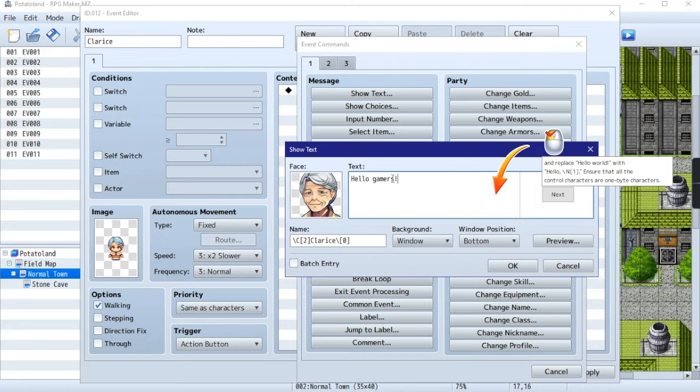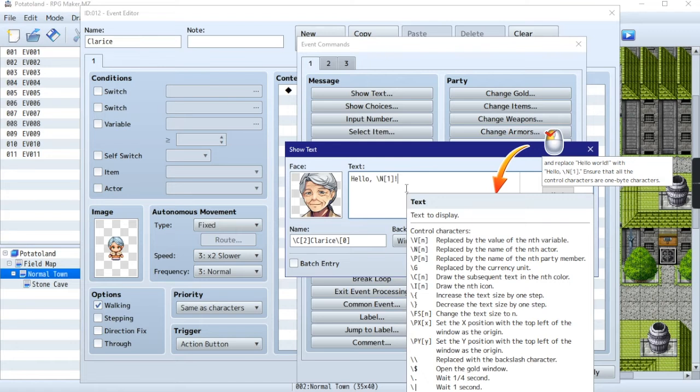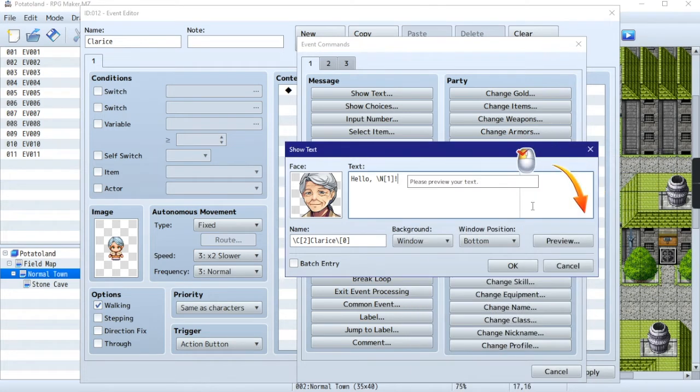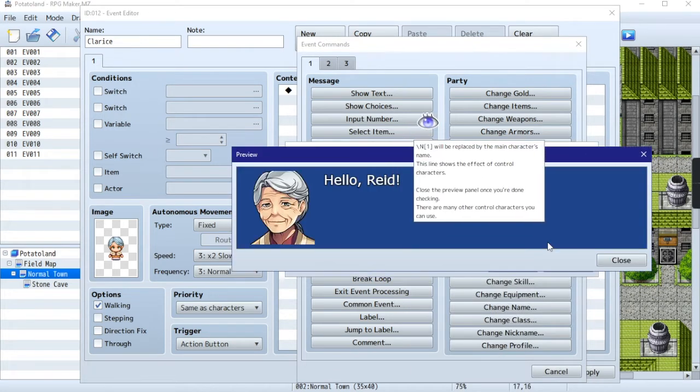Oh, sorry, instead of hello gamers, we'll say hello N1, because the game suggests we do. So N1, as you can see if we hover, replaces the name of the nth actor. So that'll be 1. Whatever actor 1 is, this character will say hello to player 1. So we say next, we say preview, and there we go.